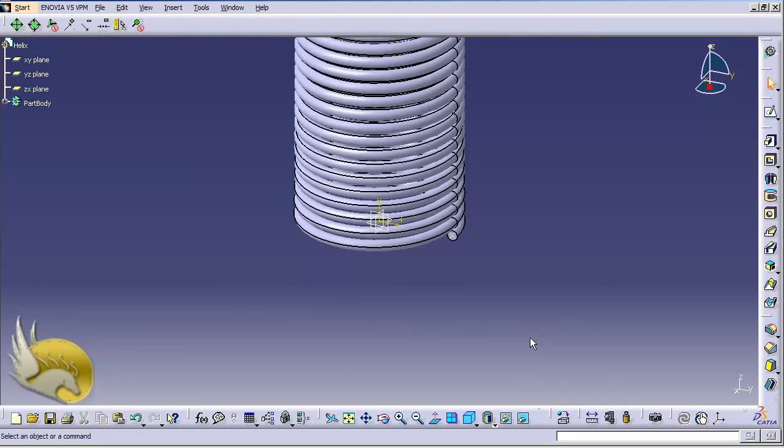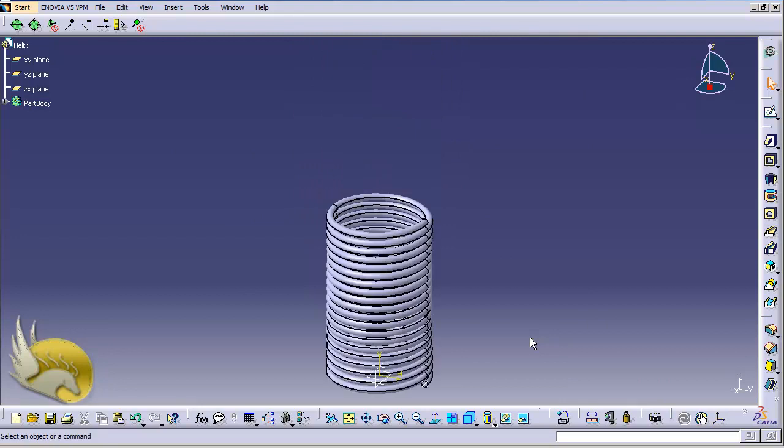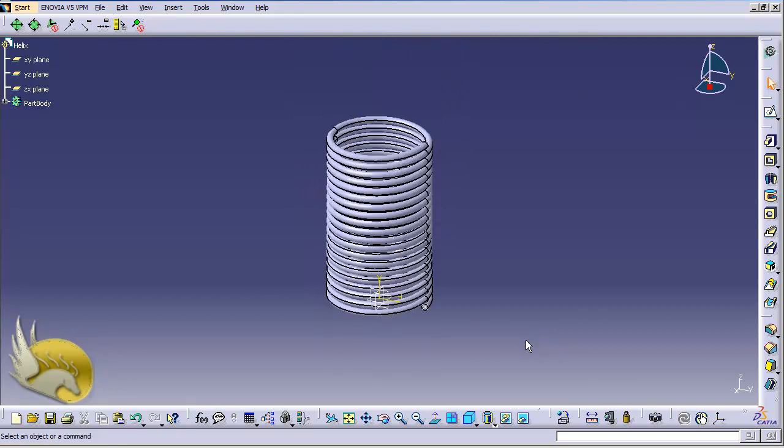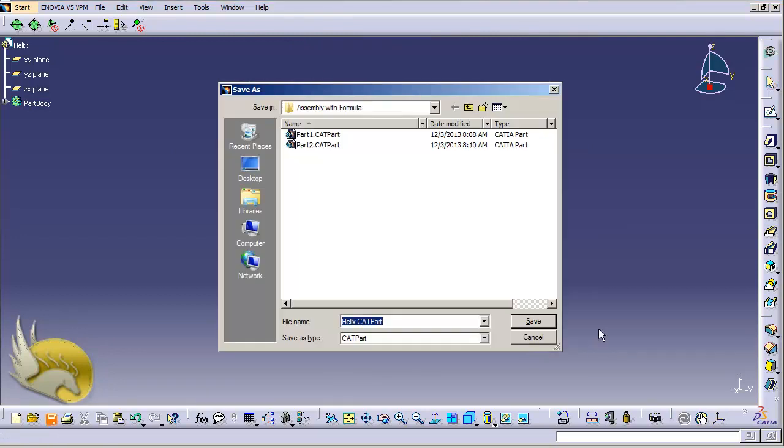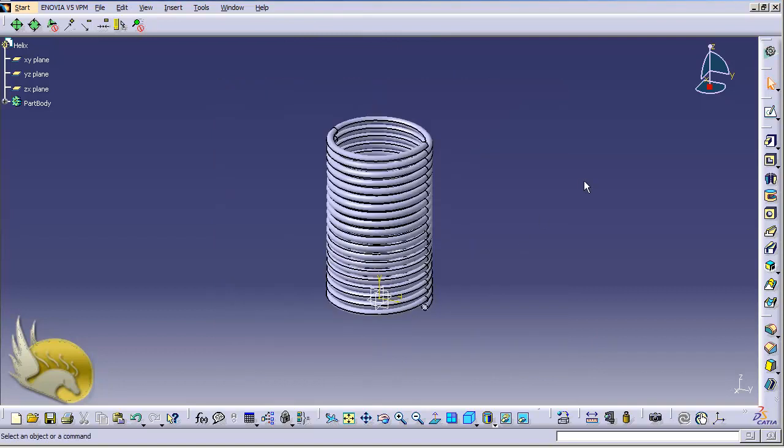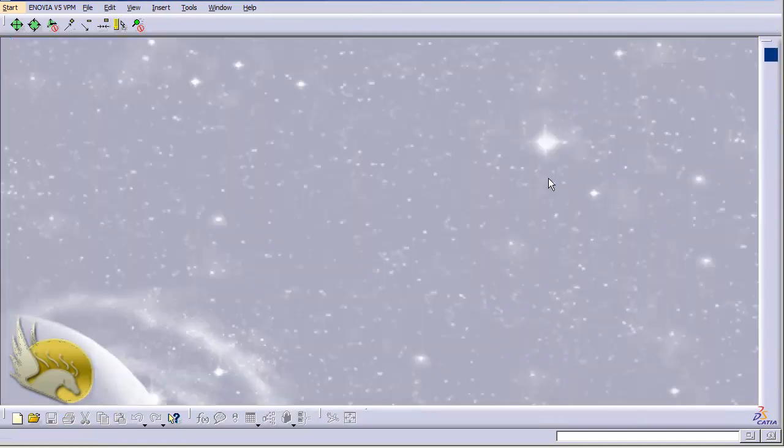Let's zoom out and see this helix right here. Now this is my part 3. I save it as helix. And now the next thing is to assemble these things together.